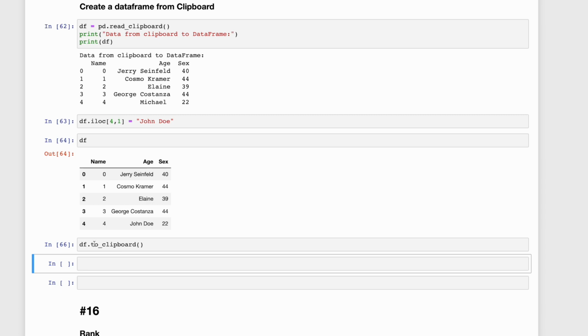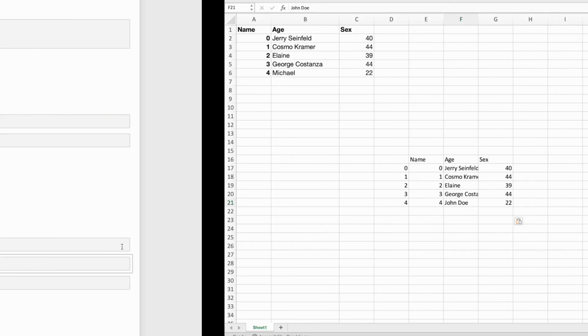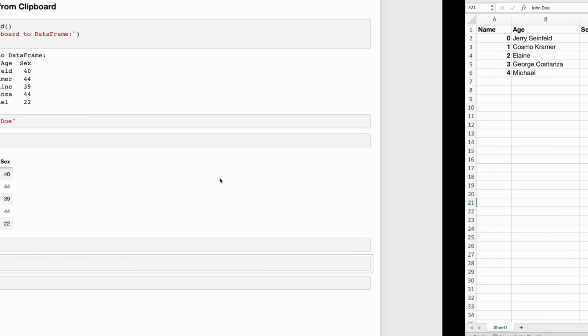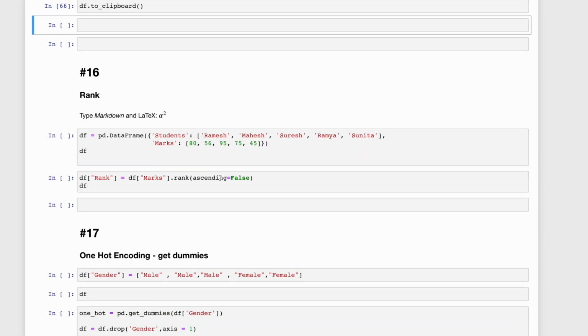The data frame got copied to the clipboard and I just pasted it over here in the Excel sheet. Cool, right? Number 6, rank. Suppose, what is the best example? I think this is the best example. Rank is like your order in the sorted list, right? Rank in the class means the first rank is who got the highest marks. So we sort it by marks, and then we say that the first is the highest one, second is the second highest one, and things like that.